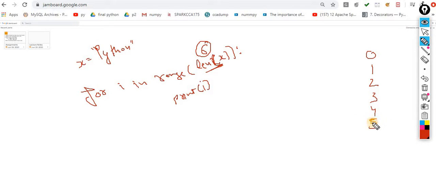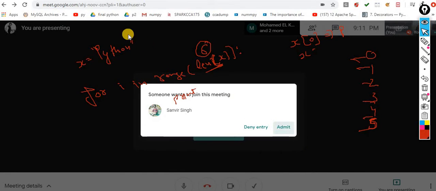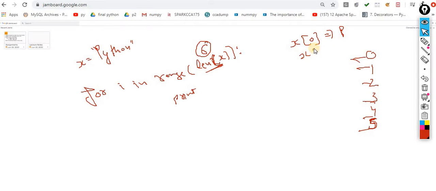Now 50% of the task has been done. I got the indexes. Now I have to print i, and what else do I have to print with it? Very simple. If I do x of 0, I will get P. X of 1, I will get Y, and so on. So our 50% task has been done over here.